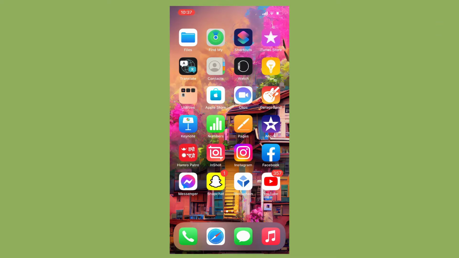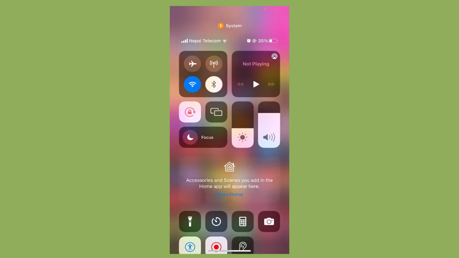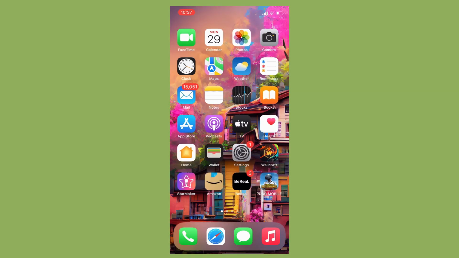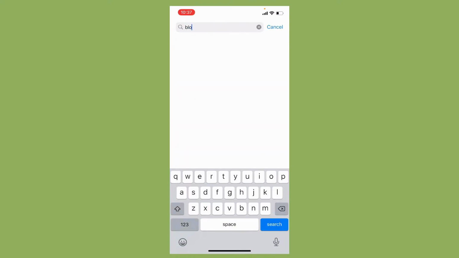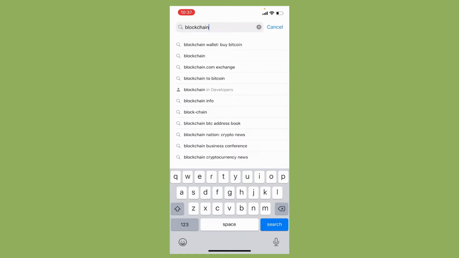Downloading blockchain application for your iPhone is quite simple. Make sure that you're connected to a Wi-Fi or a cellular data and tap Open App Store. In the search box at the top, type in blockchain and tap search at the bottom right.